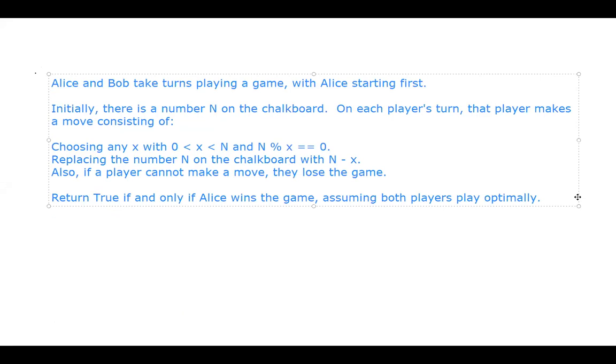So this is the first question. It's supposed to be an easy category question, but it took me a while to really match my answer with the expected one.